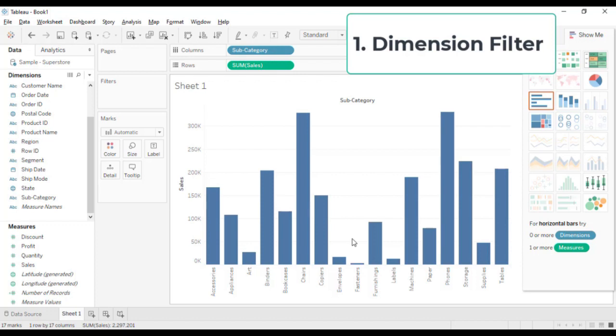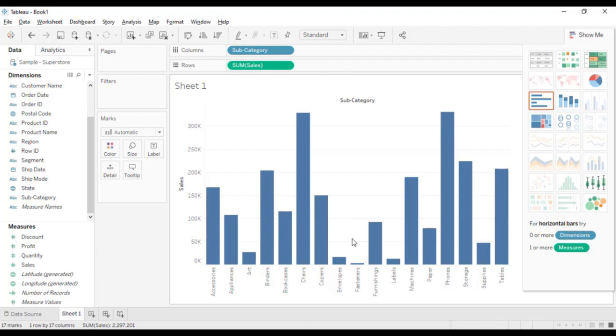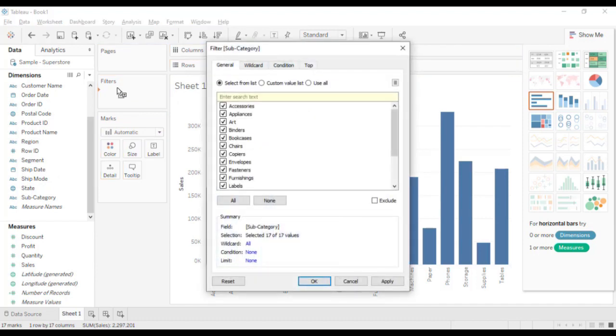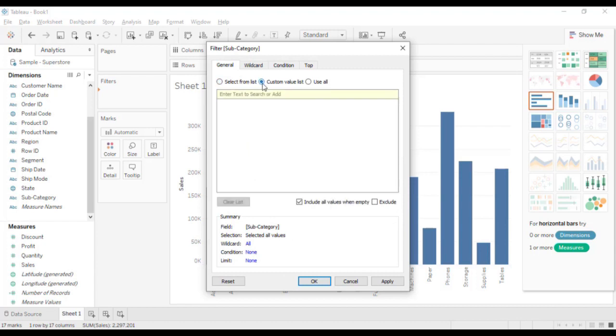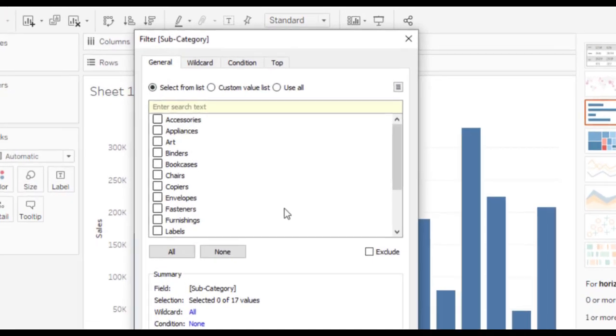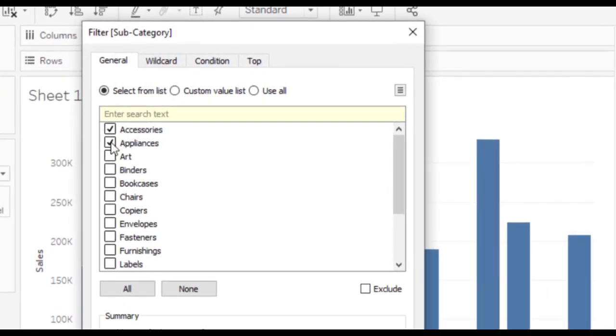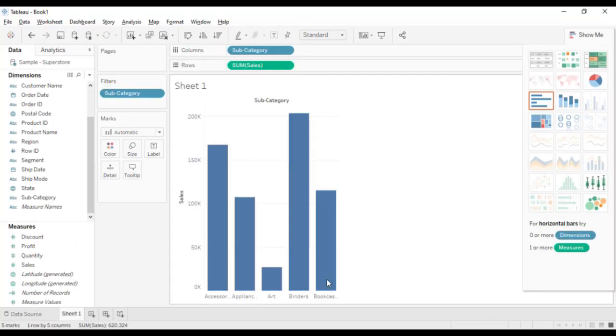Let's suppose you want to filter the subcategories on the basis of some conditions. So drop the subcategories to the filter section here, and then you can see that you have three options, that is select from list, custom value list and use all. So let's go with select from list. If you select directly from here, only those subcategories will be displayed and the others will not be displayed. Click OK.